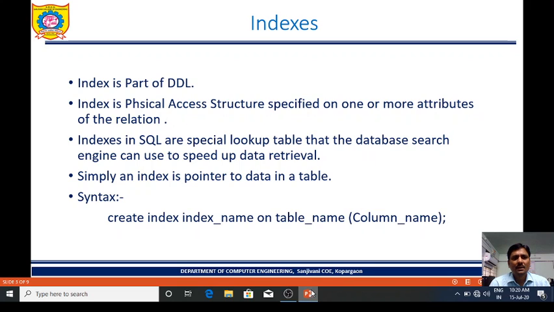Indexes. Index is a part of DDL. Already we know DDL, it is a data definition language we use to design schema. It means we are going to create relation, we are going to create table by using DDL. We can deal with schema structure. It means we can deal with relation structure by using DDL. We can add some more columns in existing table. We can drop entire table. We can drop particular column. It means we deal with table structure by using DDL. And index is a part of DDL.